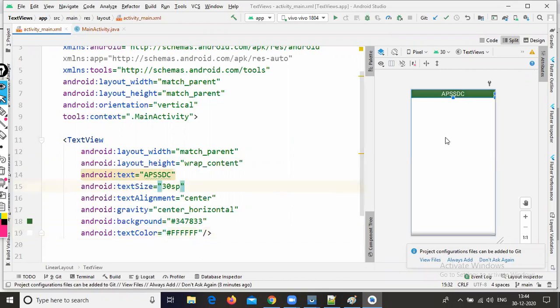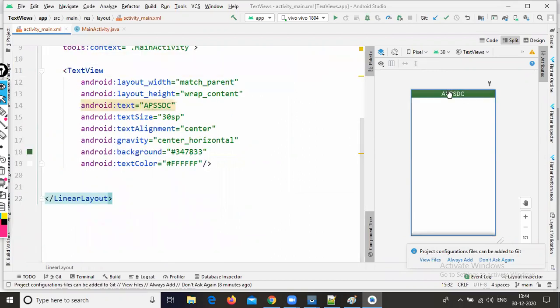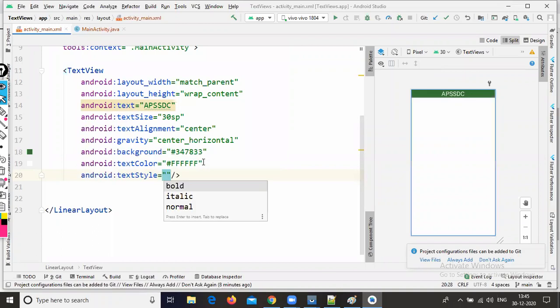Now I want to change this style. How to change the text style? There is a property called text style: bold, italic or normal. These are the options available. If you want to display bold, it will display bold. If you want italic, it will display as italic. If you choose normal, it displays the normal formatting.